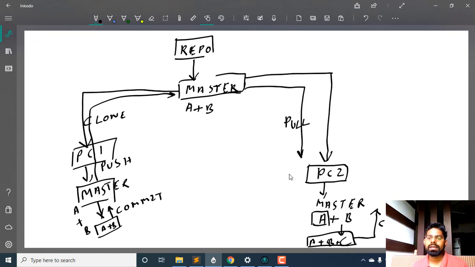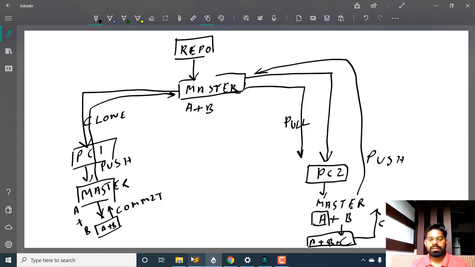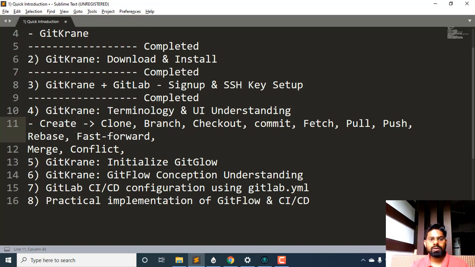Okay, and if they want to upload this commit to this repository, then they have to make a push. Okay, this is the basic understanding of clone.